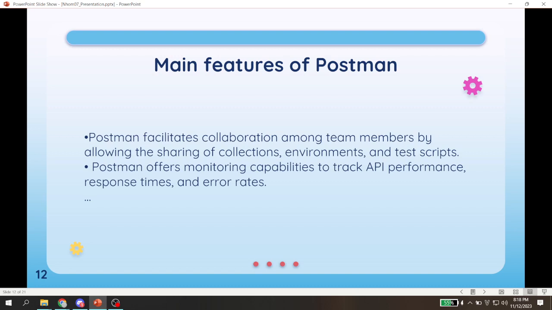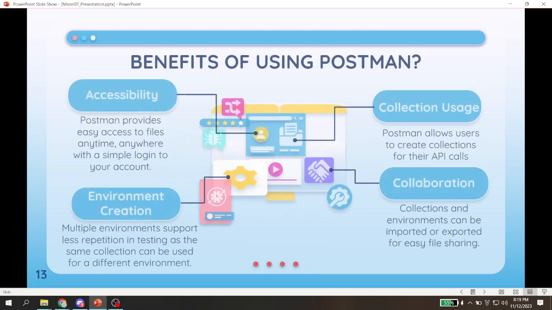And let's continue with the benefits of using Postman. Ngọc will continue presenting for me.